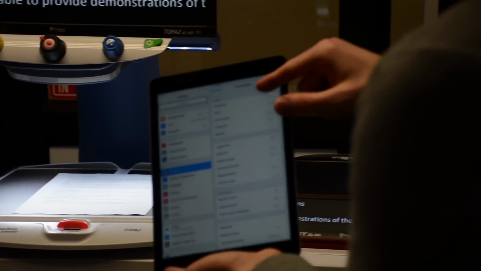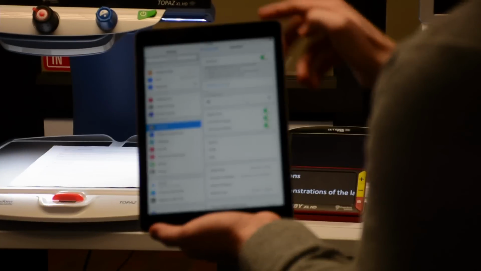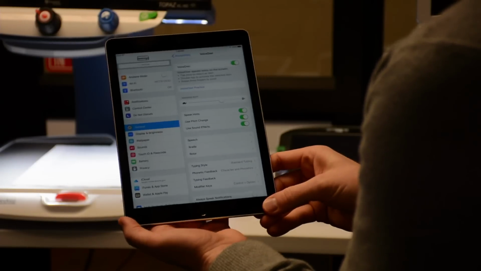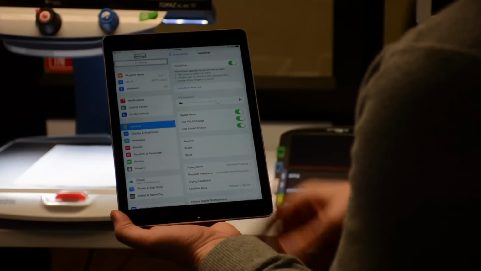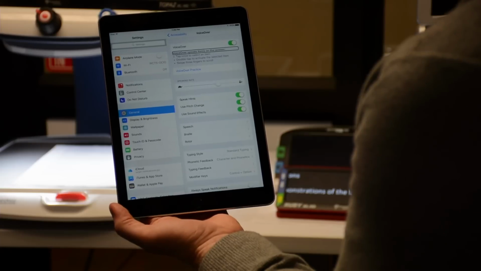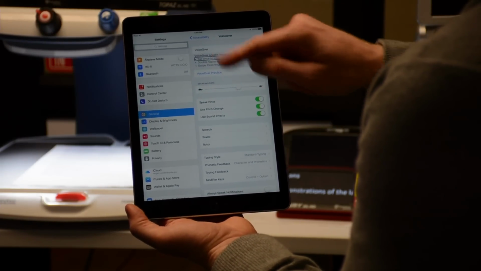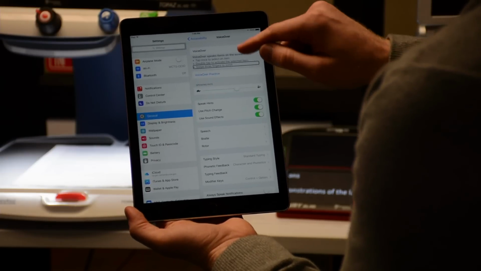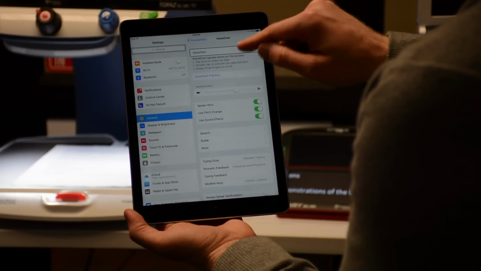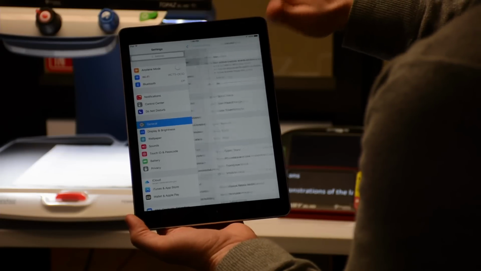You can see that you have VoiceOver. So when you have VoiceOver on, the iPad will talk to you whenever you touch something. So I can touch the text. VoiceOver speaks items on the screen. So every time you touch something, the iPad talks to you, and you double tap to select something.